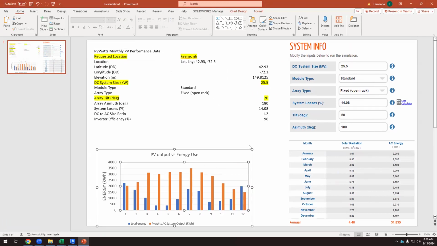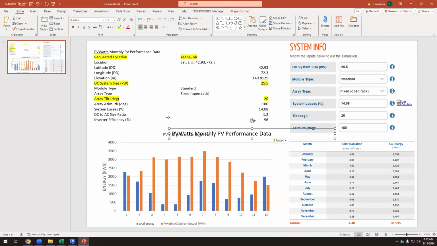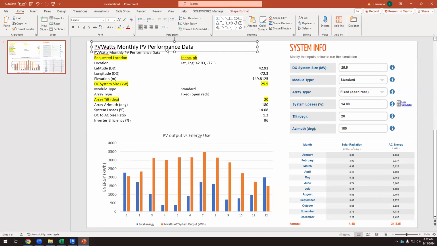I'm going to make it smaller, and I'm going to make this bigger. Okay, so that would be the slide to summarize everything. This is the information: the screenshots from PV watts, and the chart copied from the Excel file. And this is the PV outputs and energy use. What is this? This is option 1, because if you remember, we have 2 options. So I'm going to type here option 1.